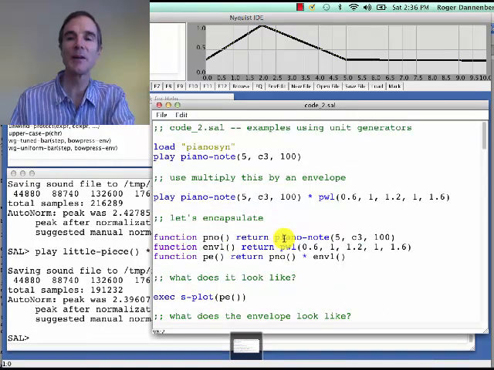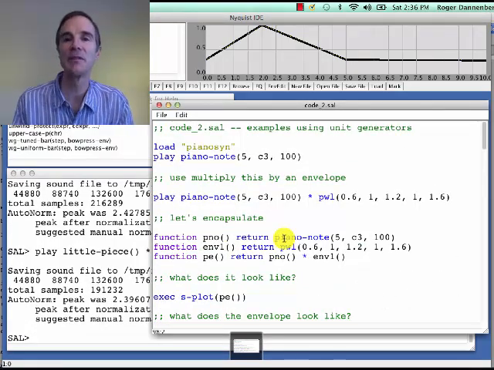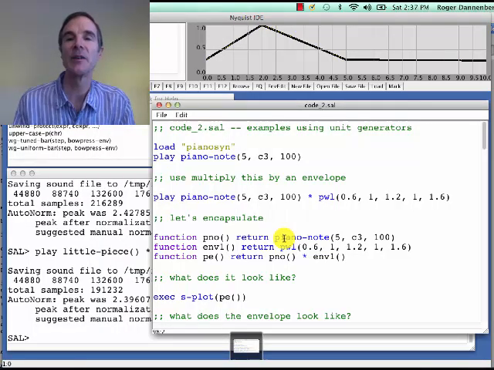Good, so I think we'll stop there. Those are some examples of using Nyquist, writing expressions with unit generators, combining them to make some interesting, hopefully somewhat interesting sounds.